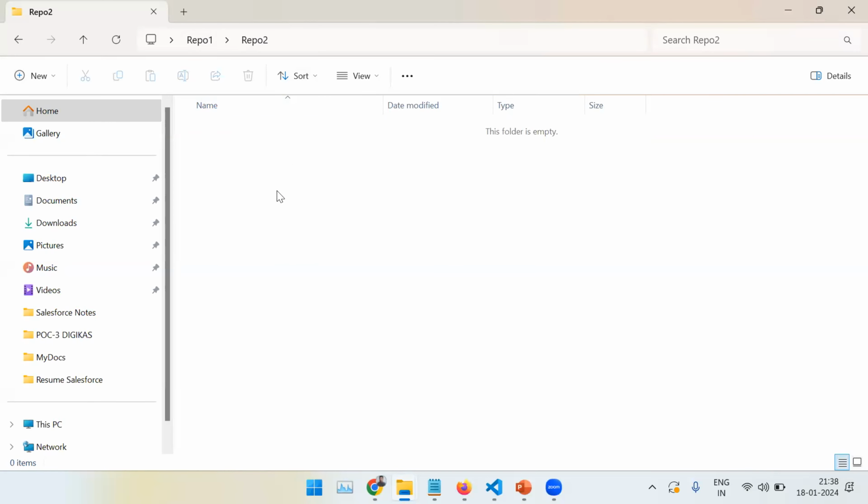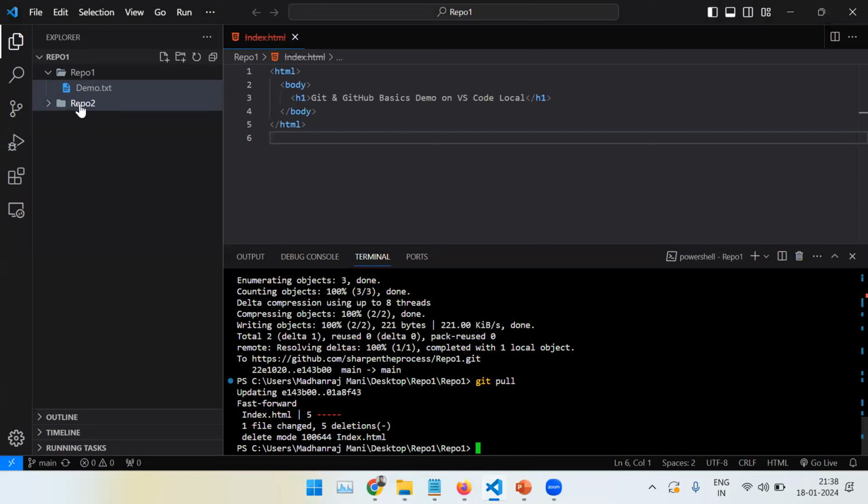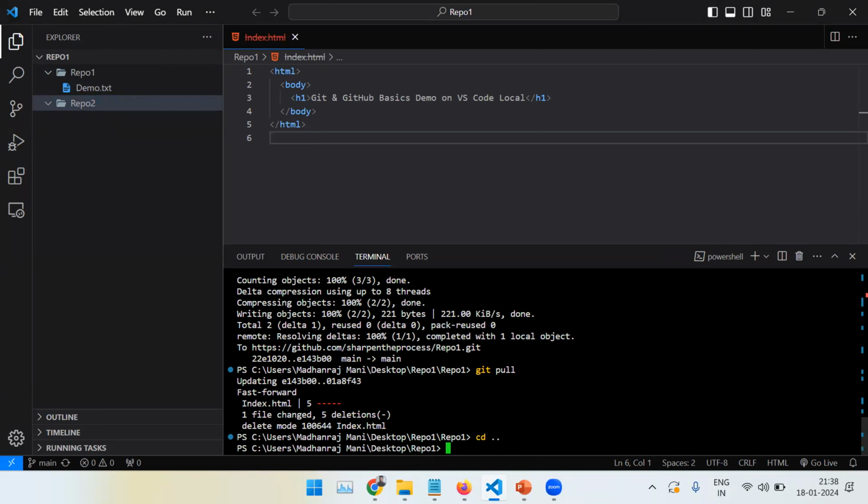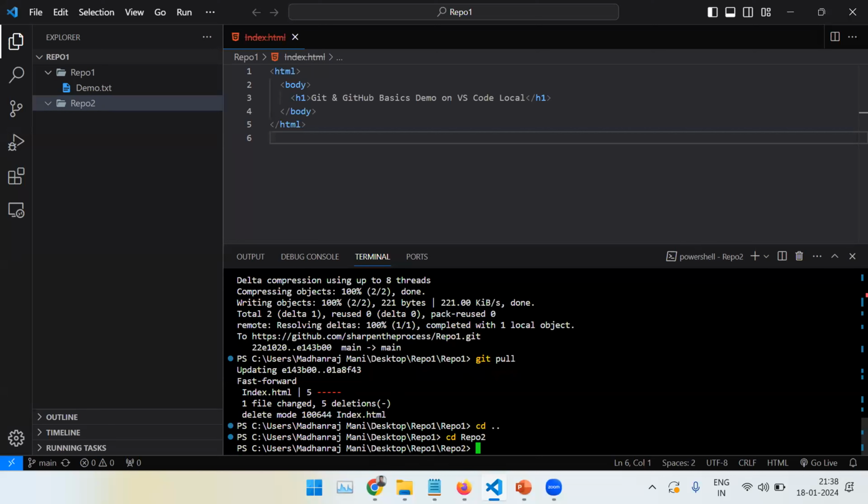But unfortunately, it will not be here, right? So for that, see, now repo2 is readily available in our VS Code because inside this folder we have created this subfolder, right? So it is available. So let me jump into that folder. cd repo2. So now I'm in this folder.